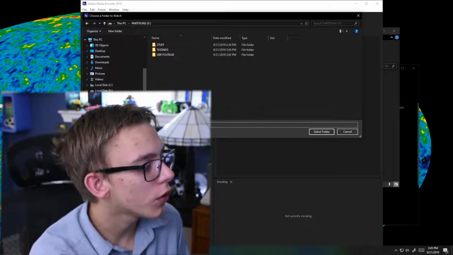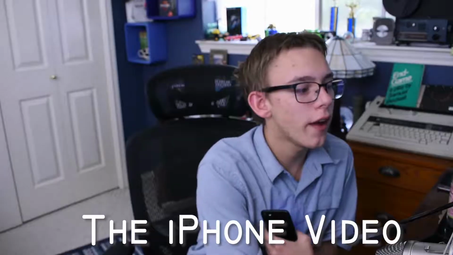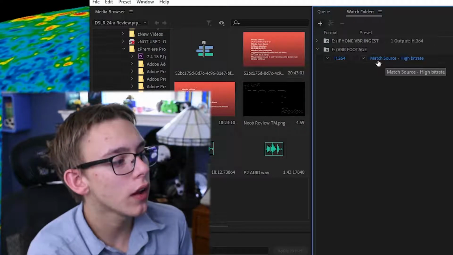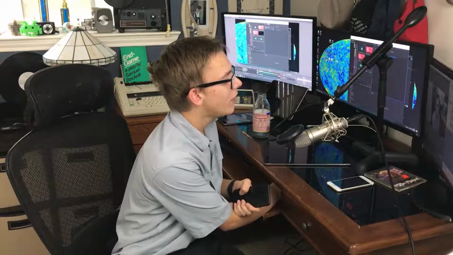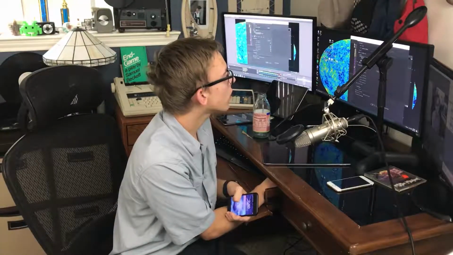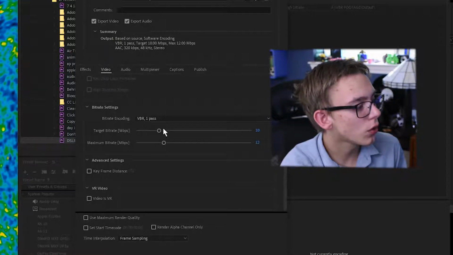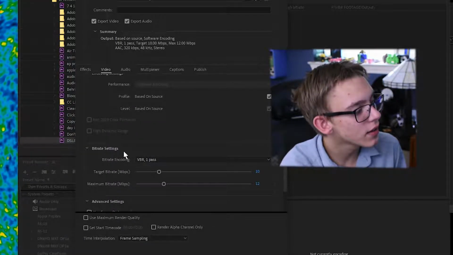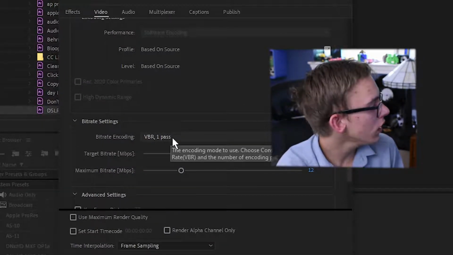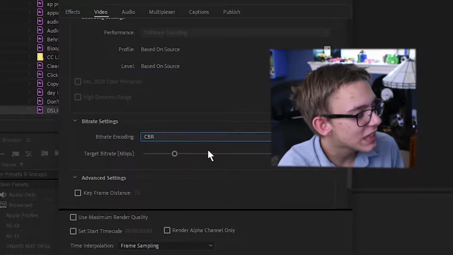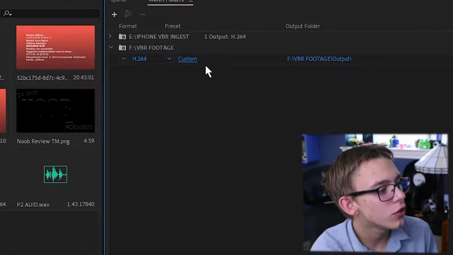So I'm going to go to the drive, go to VBR footage, and this is the folder where I saved that file. So I'm going to then select that folder, and then as you can see, it says match source bitrate. This is what it's going to encode as. The issue with that default setting is that it encodes VBR into VBR, which is not what we want. So in order to change that, we need to click on where it says match source high bitrate, scroll down to the bitrate settings section, and then where you see bitrate encoding, change that VBR 1 pass to CBR, and then click on OK, and then it should read custom.